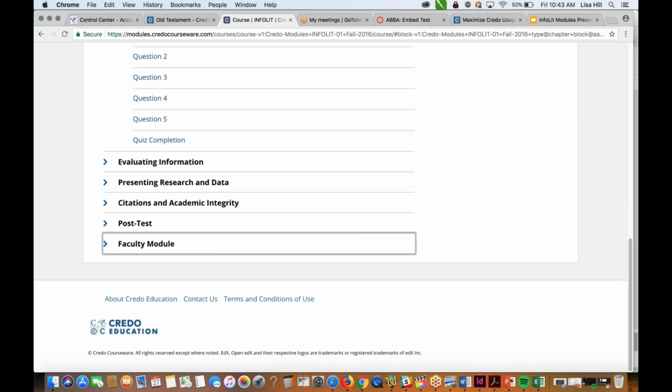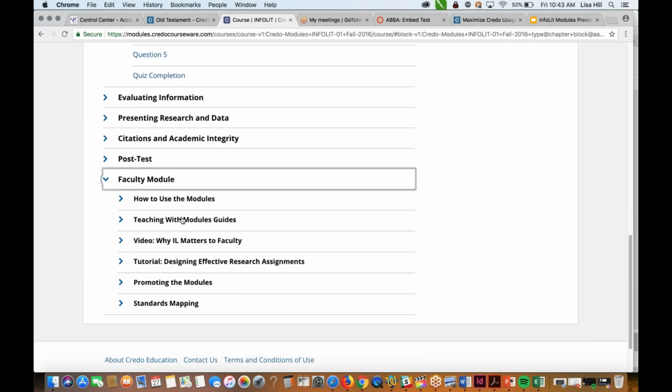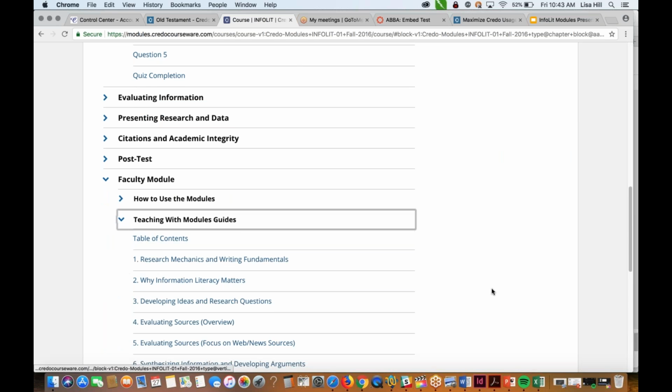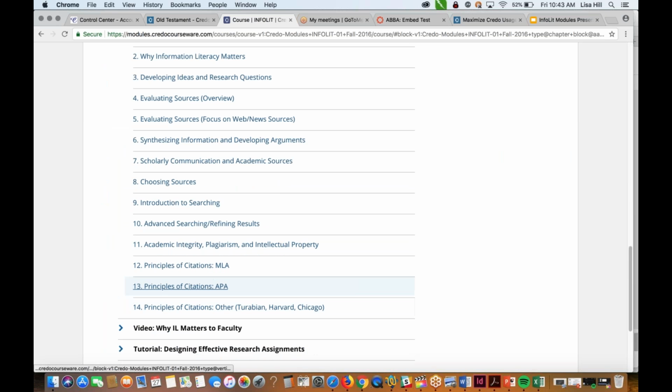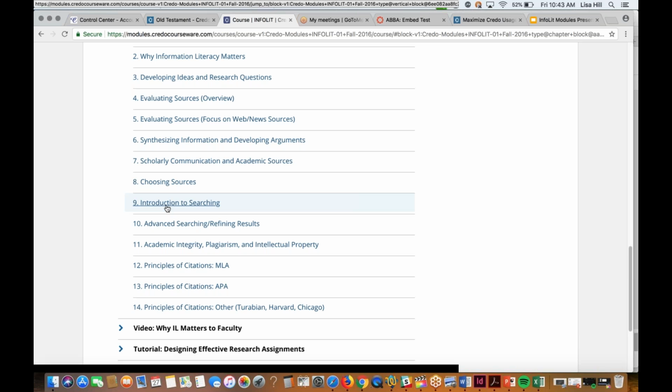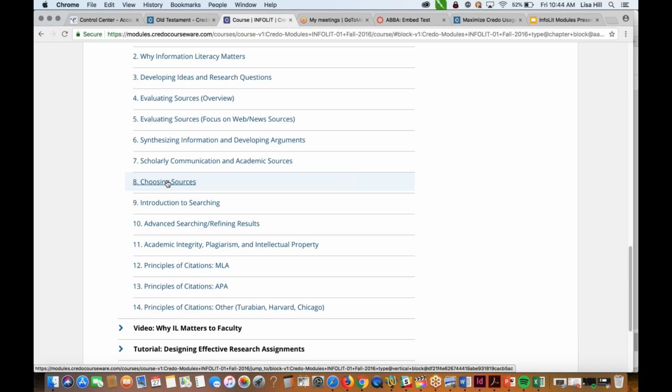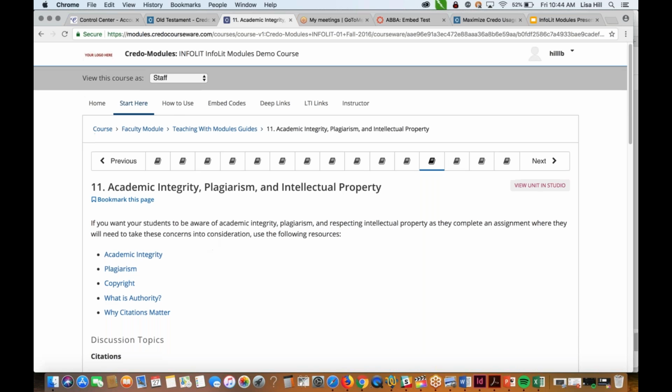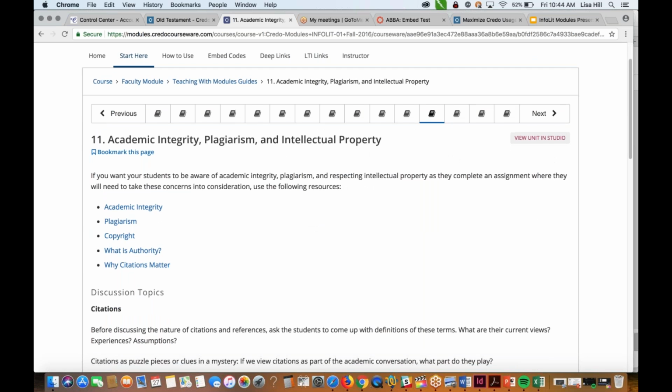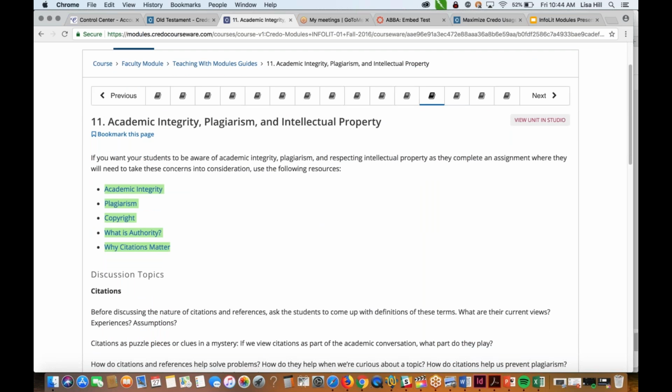My favorite part of the faculty module is this second one, teaching with modules. We have, as you can see, 14 different areas that faculty members might run into just when they're doing their own courses. Of course, in comparative religions, you still need to understand academic integrity and plagiarism and intellectual property. So what we've done for those faculty members that are reluctant to give up class time and don't want to spend any time thinking about these things is we've gone through our list of assets and we've pulled out the specific areas of interest for academic integrity.